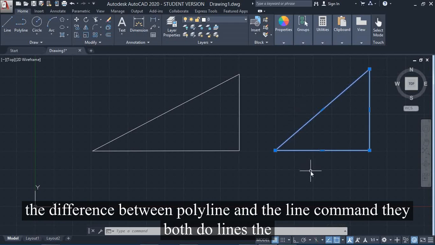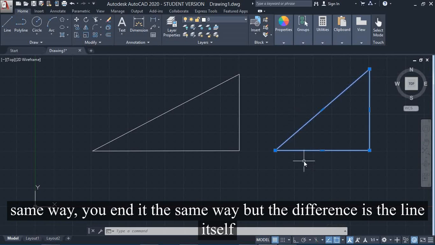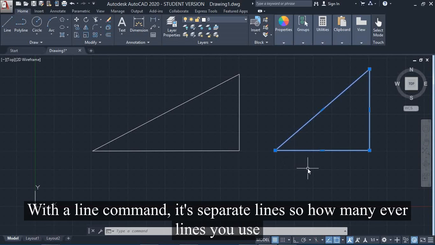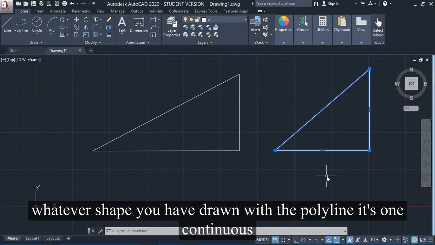They both do lines the same way, you end it the same way, but the difference is the line itself. With a line command, it's separate lines, so however many lines you use, whatever shape you've drawn. With the polyline, it's one continuous line.